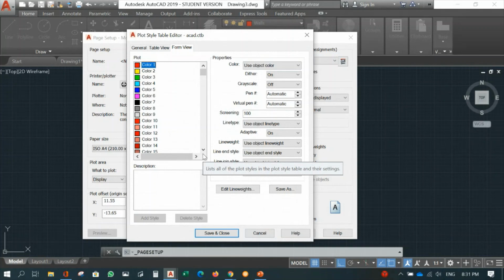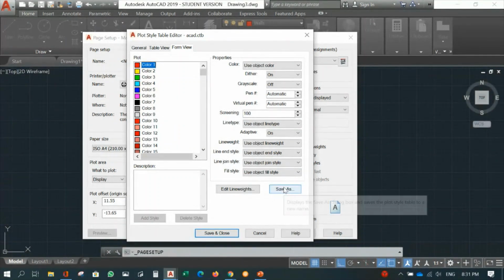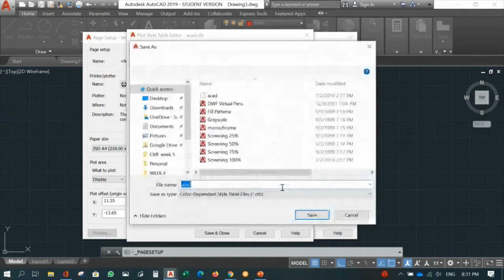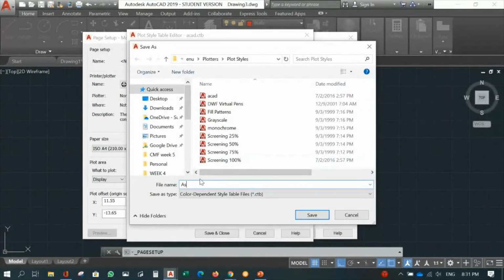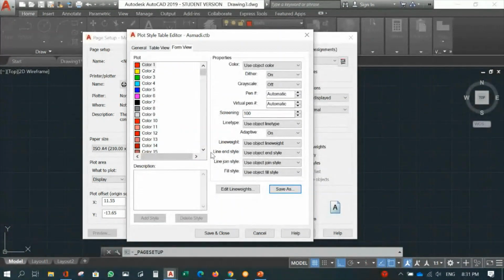Okay, so one option that we need to use when using the plot style table: first we need to save the file into our names, so that it will not be confused with the others. So the first thing you need to do is save as the plot style table into your name. I'm going to save this into my name here, and of course yours, please save into your name, because there will be a few line thickness settings that we're going to use. It's Asmadi CTB, you can see here. So please save yours as well.